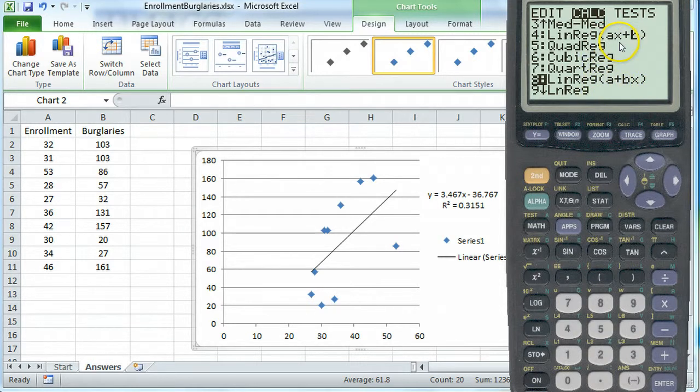They're the same function. The only difference is option 4 is going to give you the equation of the linear regression in the form ax plus b, meaning the slope times x plus the intercept. And the other one is going to give you the linear regression of the form intercept plus slope times x. They're really the same thing. They give you the same equation for the line. It looks a little different, but it's not. However, both functions will give you the same r and r squared.